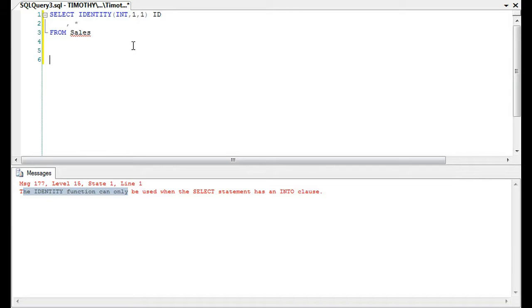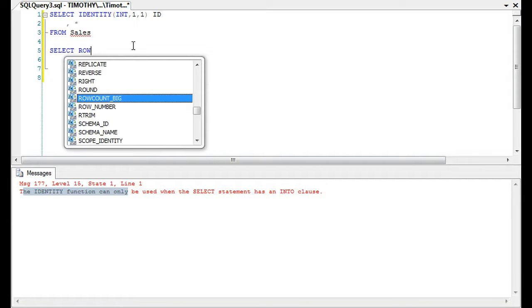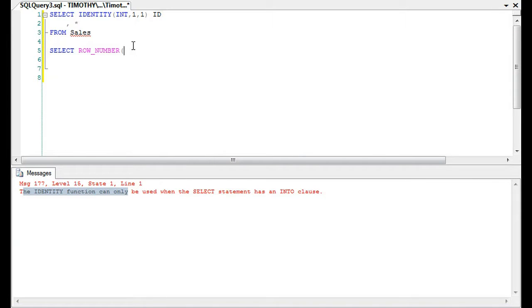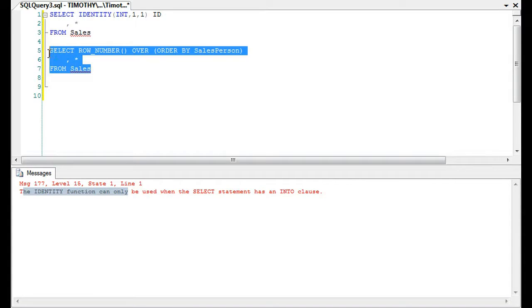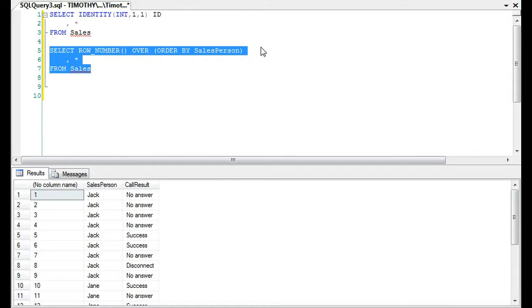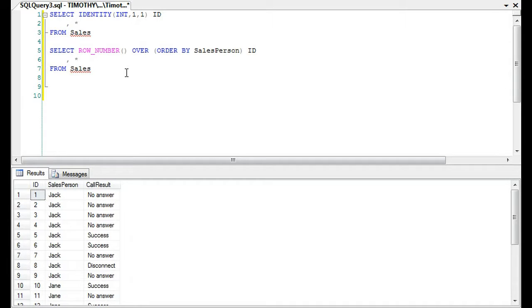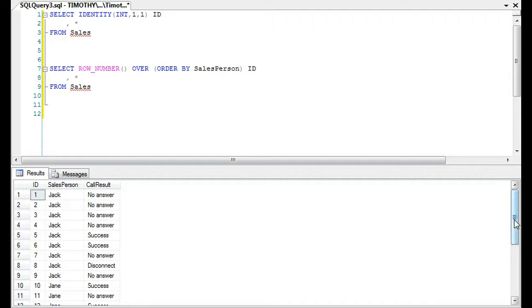Now, the solution, if we just want an identity field on the table, is that we can select row number over and order by, in this case salesperson, and then star from sales. I just put ID here, and you'll notice we have our ID field. Again, we didn't get an error message, and we created it on the fly. We ordered it by salesperson. We could also order it by call result, if that's how we wanted to order our data.